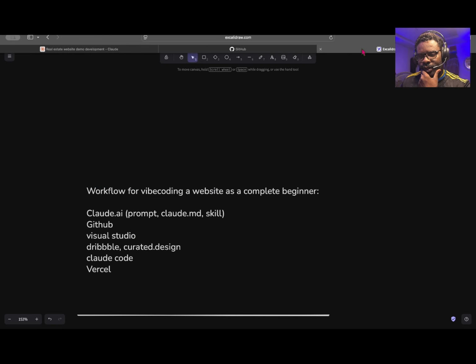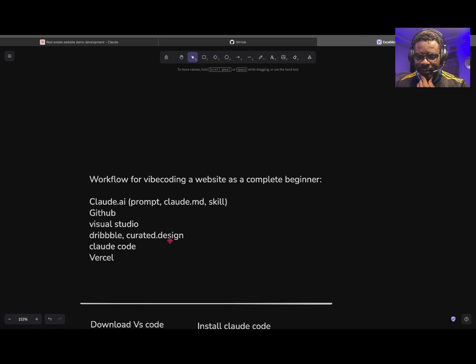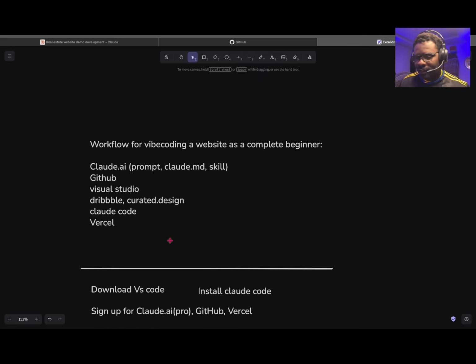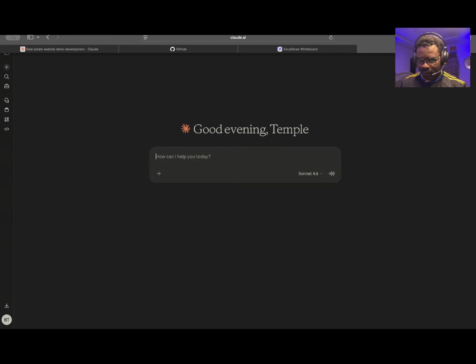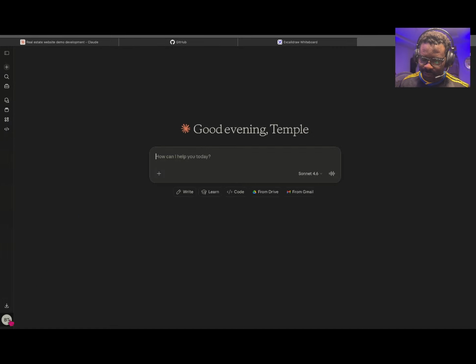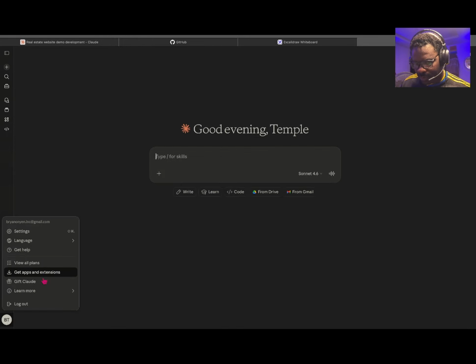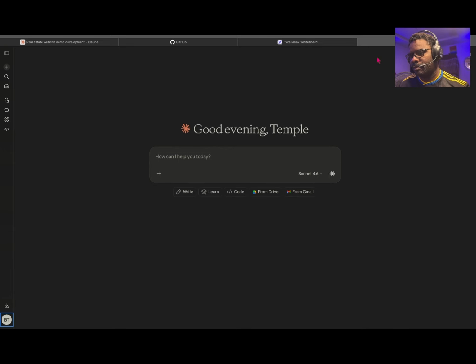So the next one, we're just creating accounts first before we get into building. We've downloaded VS Code. Next, we're going to sign up for Claude AI. You just go to Claude.ai and sign up. Once you register, you can choose a version. I'm already signed in, and I'm on the Pro version. When you register, it will prompt you for which version you want, and for you to use Claude Code, you need the Pro version.